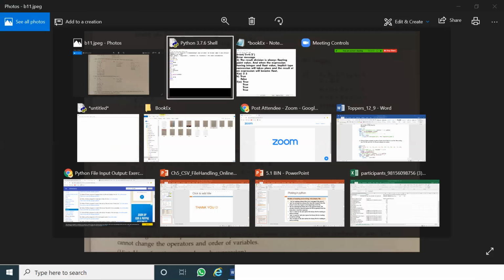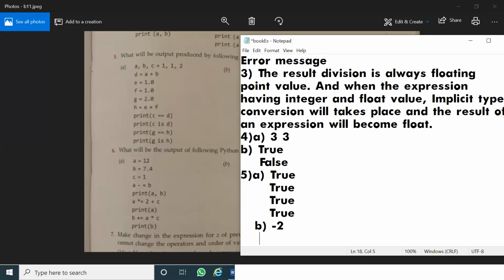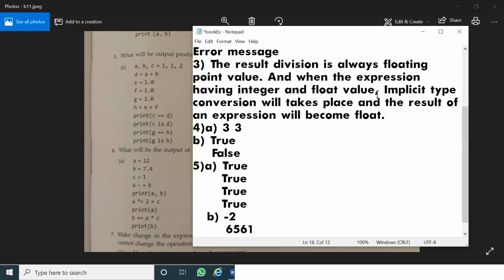So the answer is: the value of A is minus 2, and then in the next line you write 6561. That is the output that you have received. Is that clear, ma'am? Yes, ma'am.